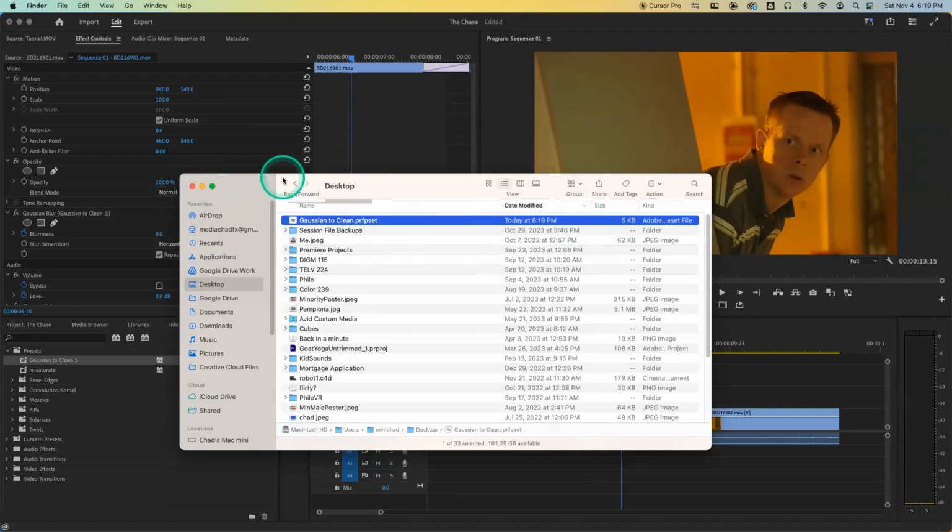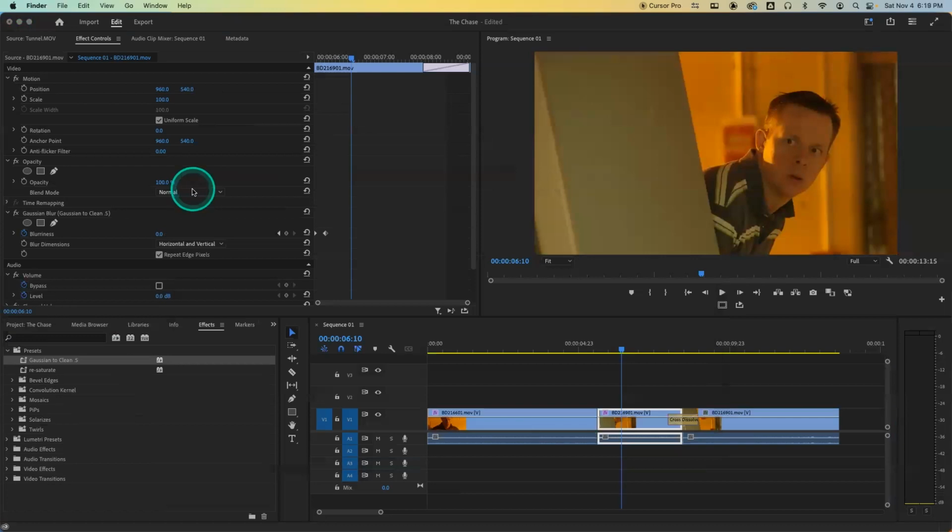And so I can take that. That's a 5 kilobyte file, tiny. Put it on a Google Drive, put it on your hard drive, put it somewhere, and you can have this preset for anything you want to use it for, anywhere you want to use it.